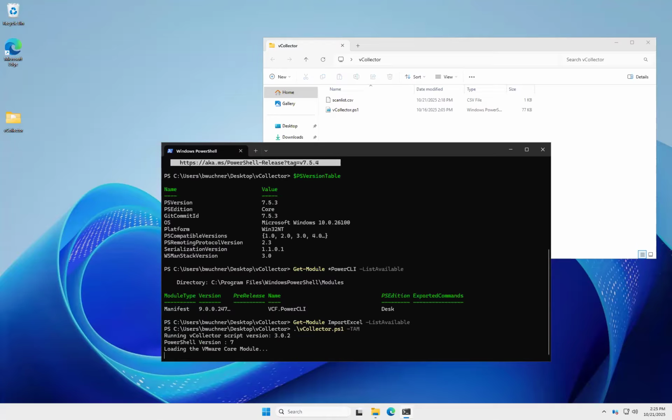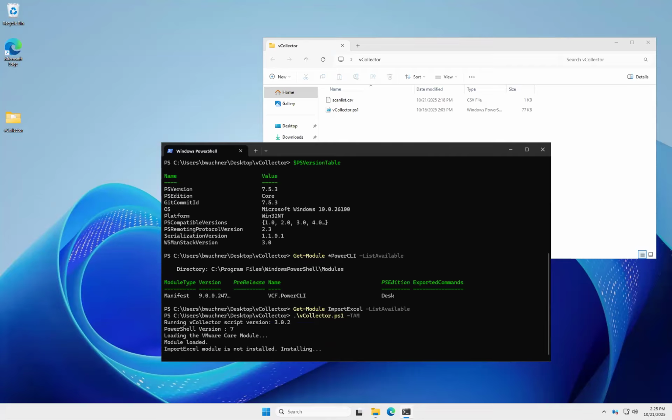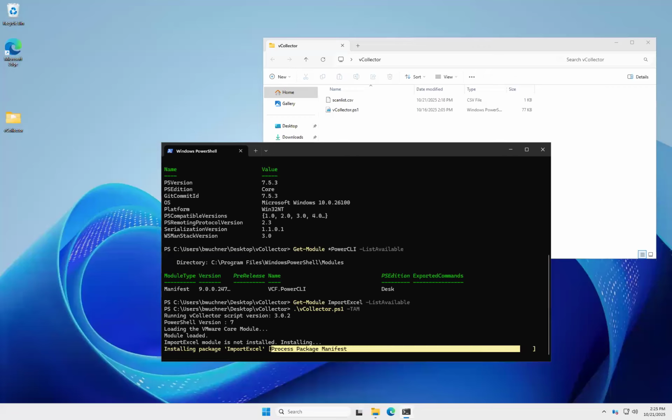When we continue, we'll see some version information written to the screen that will also be written to a log file later. We also see that ImportExcel is not installed, so it is being installed from the gallery. There's a progress bar for that.